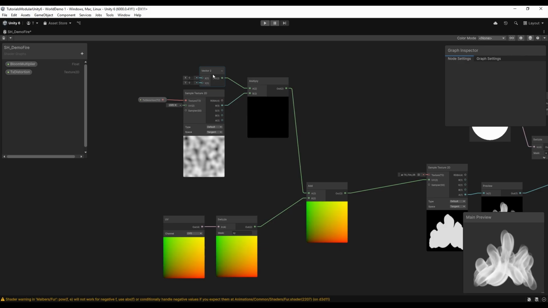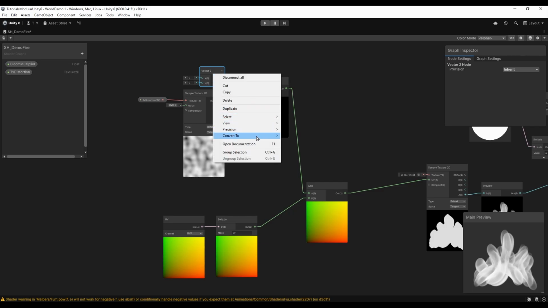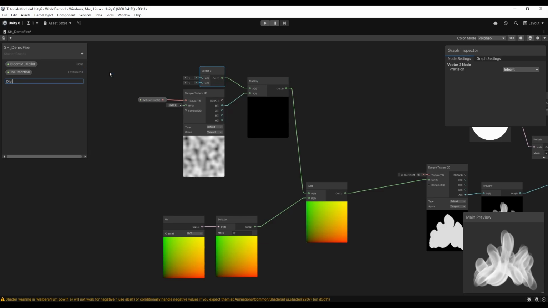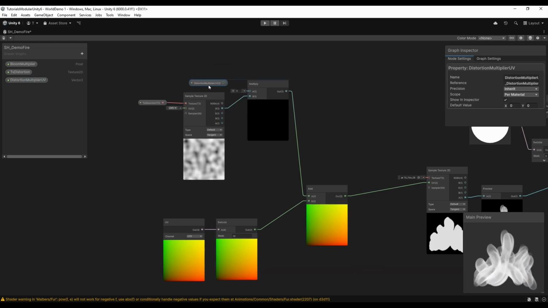Now let's make this vector 2 be a property so that we can edit it differently in each material instance and see the changes in real time. You can do this by converting it to a property or by creating a new vector 2 property. And you can just give it whatever name you want. I'm setting it to have a little bit of distortion in the V direction. Just 0.1 is enough for now.